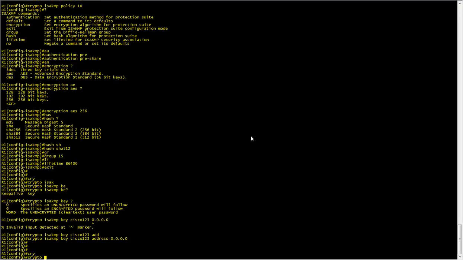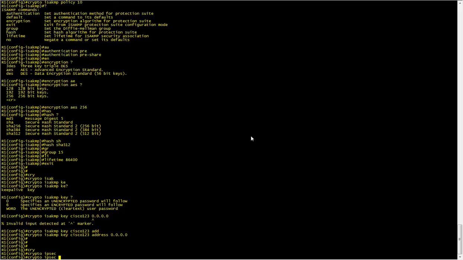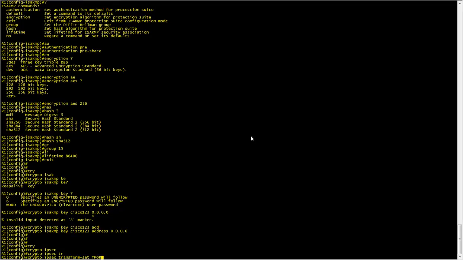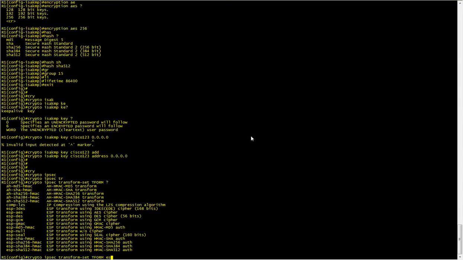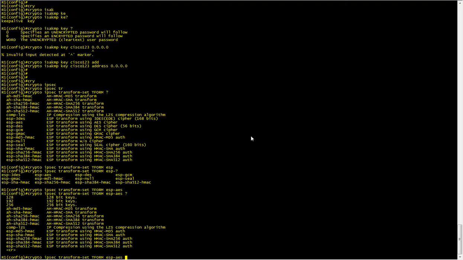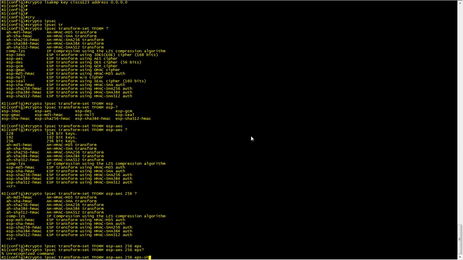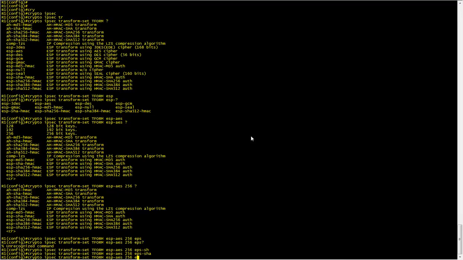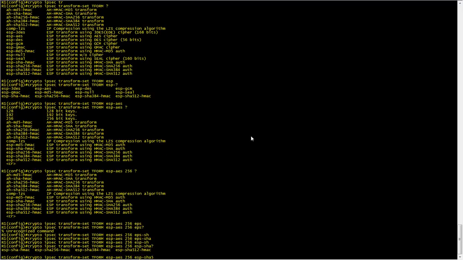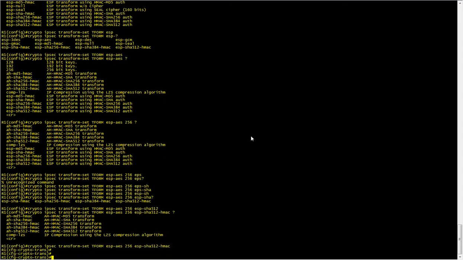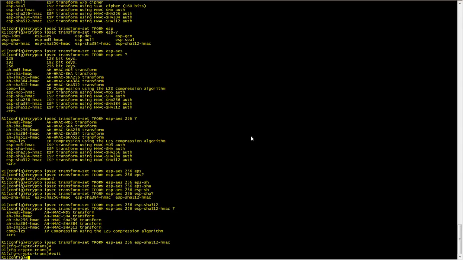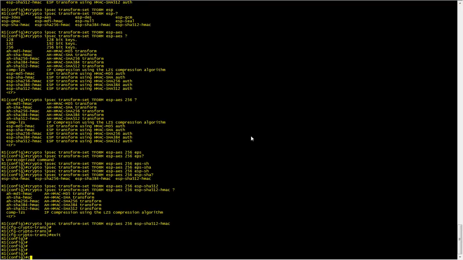Now let's create our transform set, so our IKE phase 2 settings. We'll call this T-form. ESP AES 256, ESP SHA 512. The default mode is transport, so that is okay. That was tunnel, sorry. Default mode is tunnel, so we'll leave it like that.